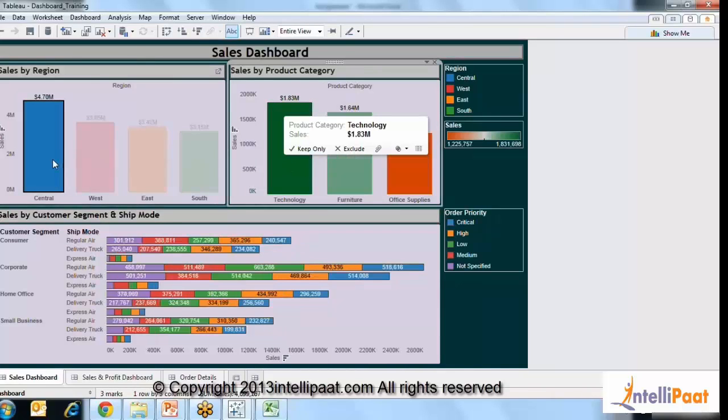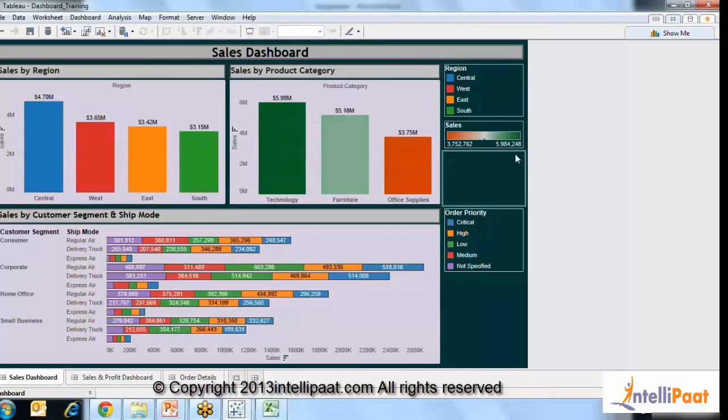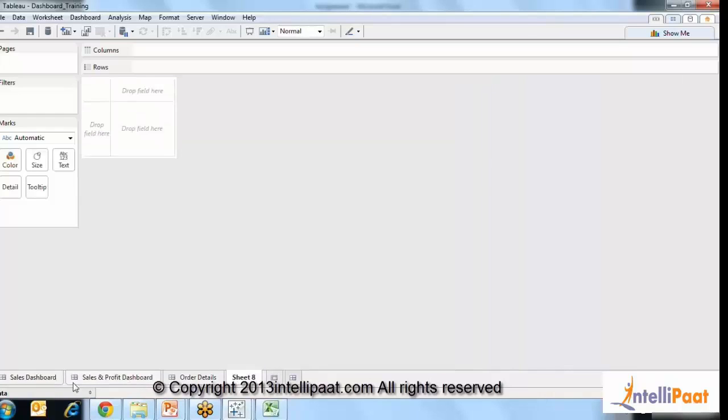So this is one thing. And if I want to navigate from this to the sales and profit dashboard, then how do we do it? So I'll just go ahead and build that navigation for you guys.